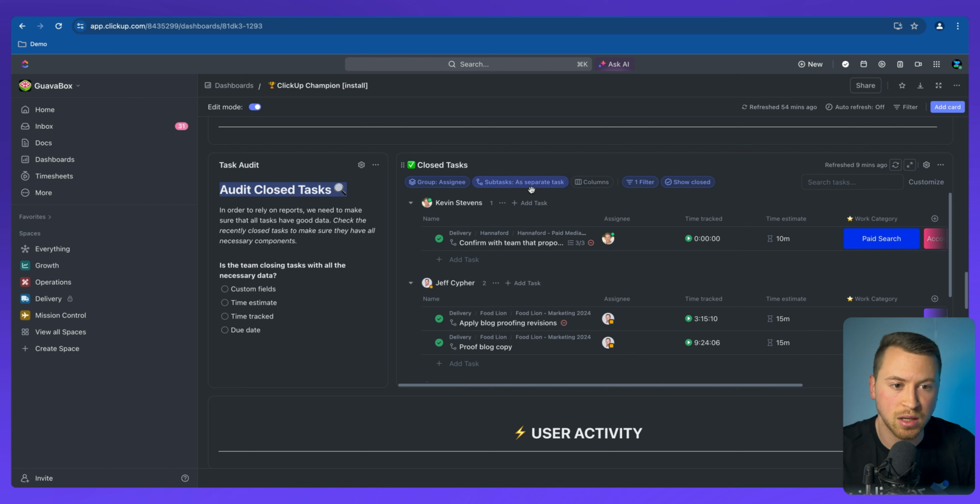So in that case, we need to look at this dashboard card here to see where there were tasks where maybe custom fields weren't filled out, or where time wasn't tracked. Because as you can see, Kevin closed this task, but he doesn't have the 10 minutes of that time estimate there. He didn't actually track any time, and that is an issue for us.